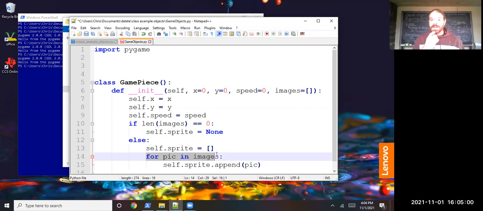So if it's 0, we want to make that more explicit and make it none and make it empty. But if it is 0, or if it's not 0, then there's at least 1. So we'll make a list of sprite images that has at least one thing.